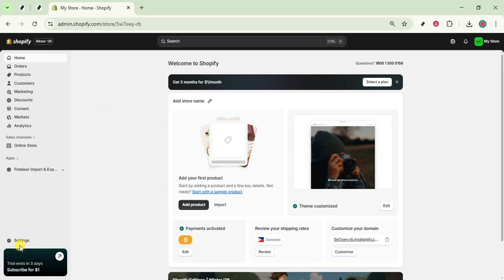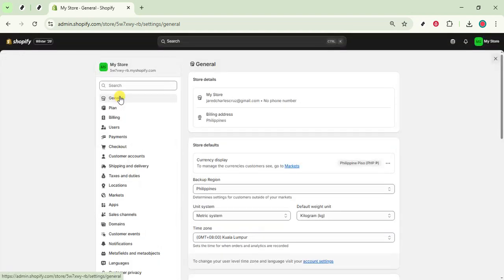From your admin, head to Settings, typically located at the bottom left of the dashboard. This is your control center for account and store level preferences. Once you're in Settings, open the General section. Depending on your view, this is where your store and organization details live.